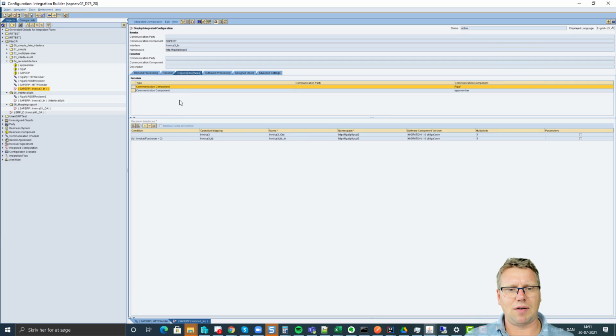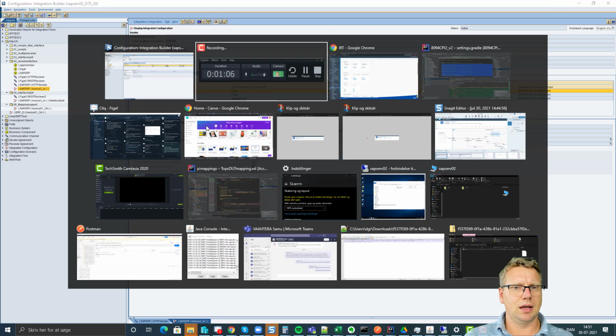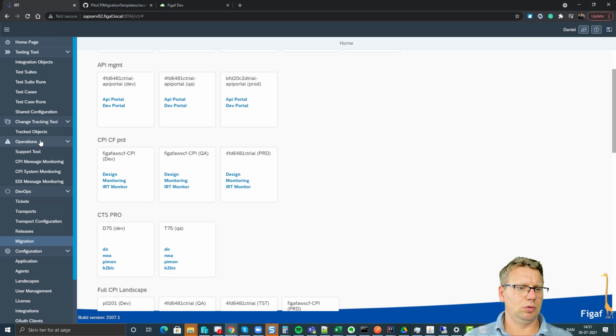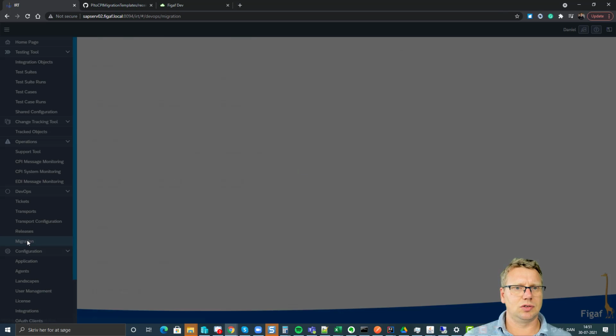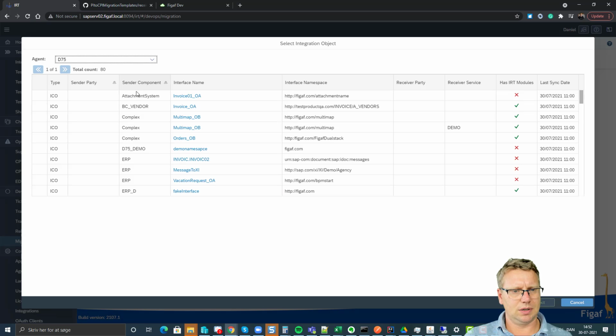It also has a message split with a function library that we'll be using, and it has some output conditions here with some communication channels. Next up is we'll go to the Figaf tool that already has connections to your PI system, and we will then select the iFlow.